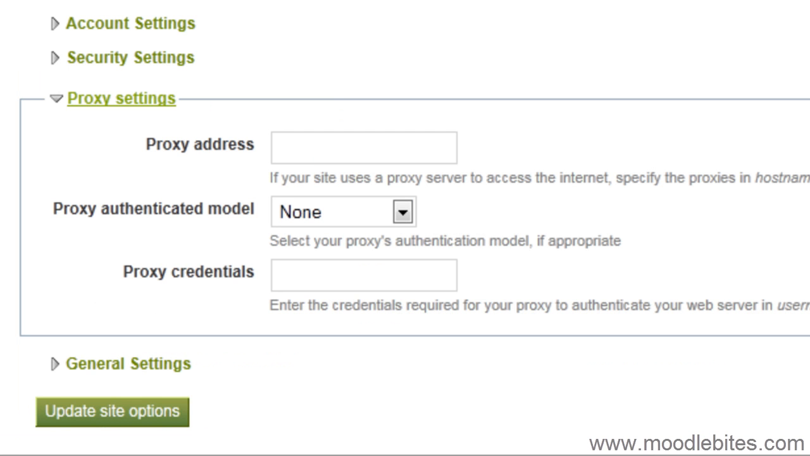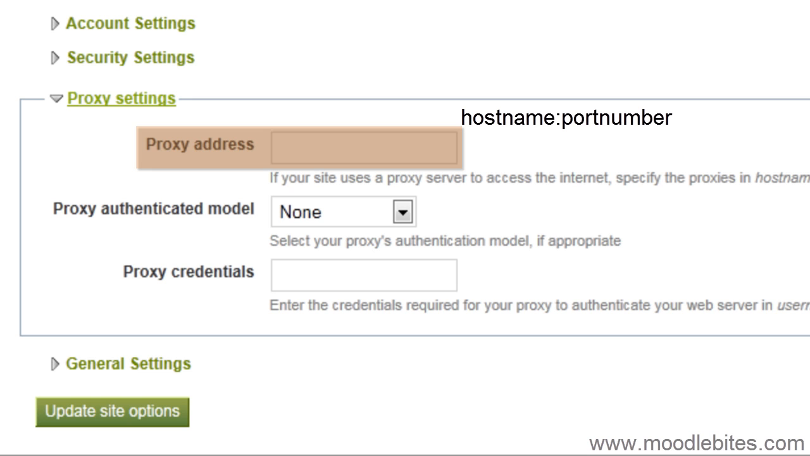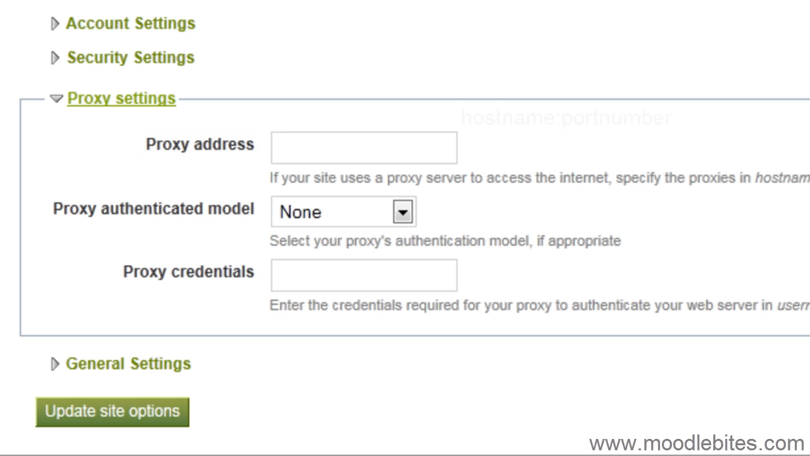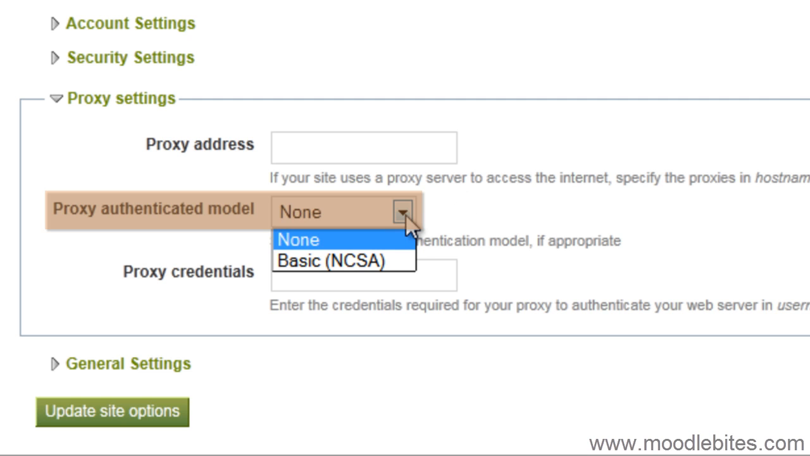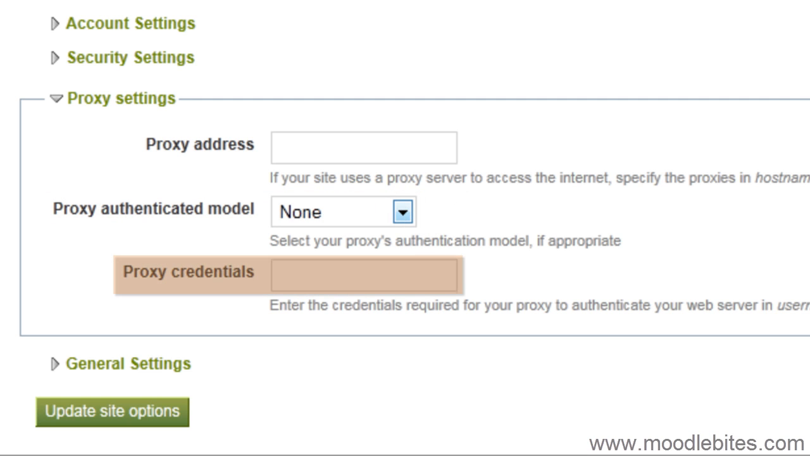Proxy Settings has 3 options. If your site uses a proxy server to access the internet, specify the proxies in hostname, port number notation. Then select your proxy's authentication model, if appropriate. Finally, enter the credentials required for your proxy to authenticate your web server in username:password format. Usually you would leave these as they are, in my case, blank.